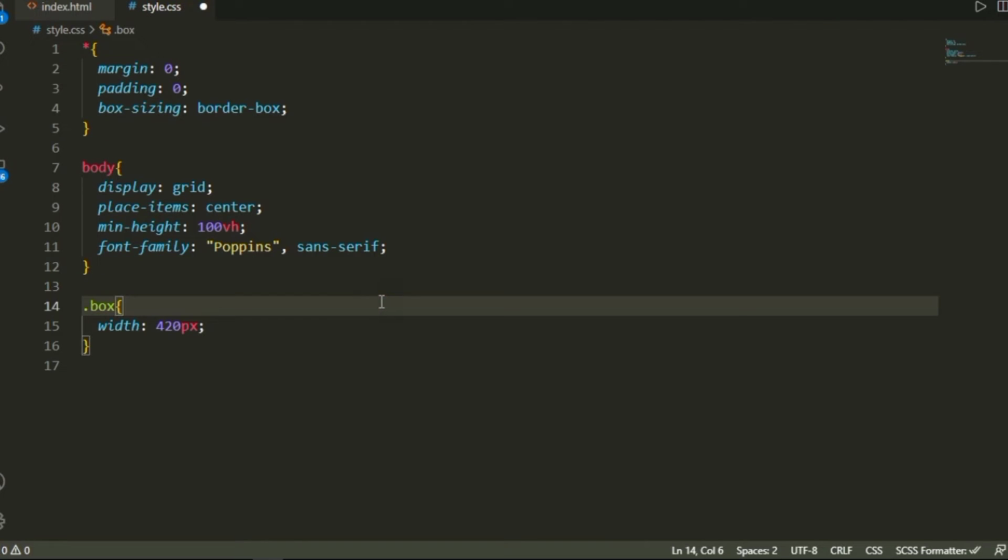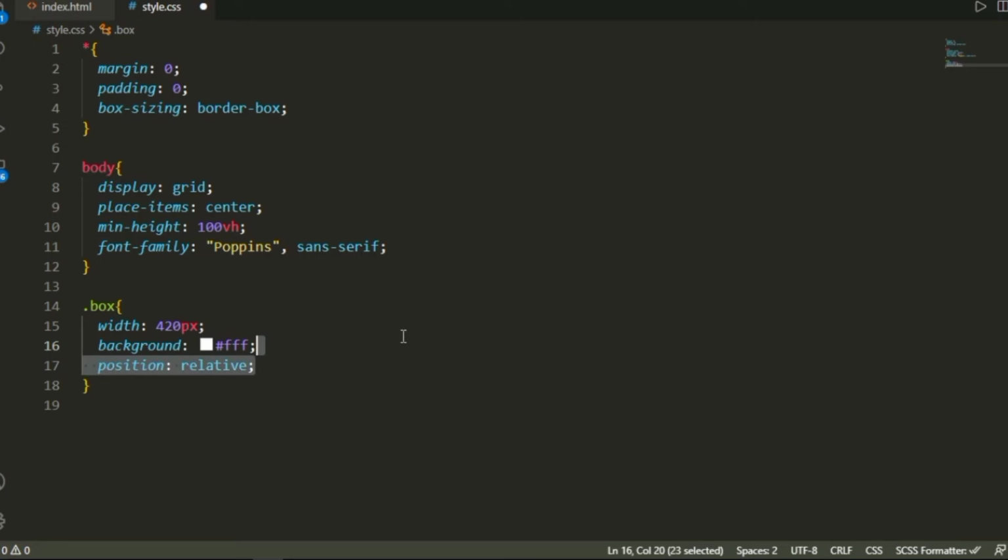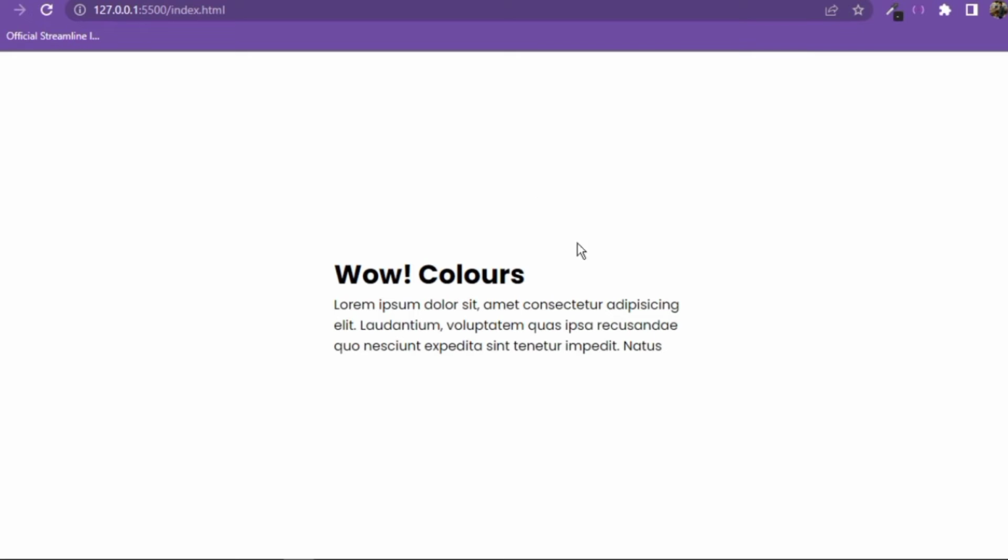Now we're going to style the box. We're going to give it a width of 420 pixels, and then we're going to specify the background color as white. Now the reason for this is because we don't want the background shadow to be the color that this box takes in, so we want this box to be white in color, so we need to specify that. And then we're going to add position to relative. Now we're going to check, so this is how it looks.